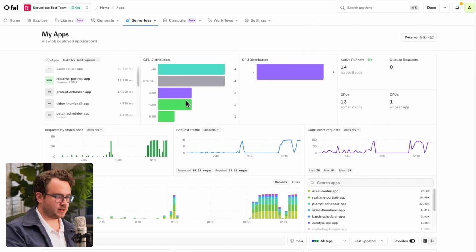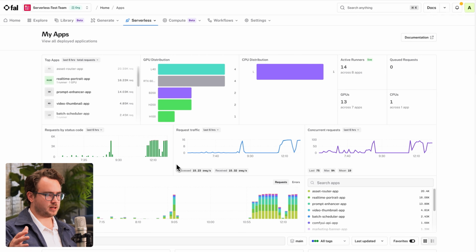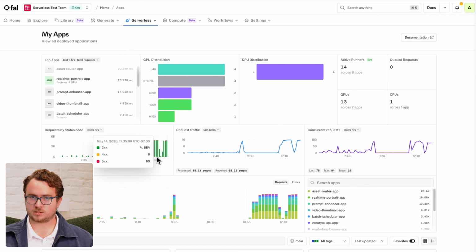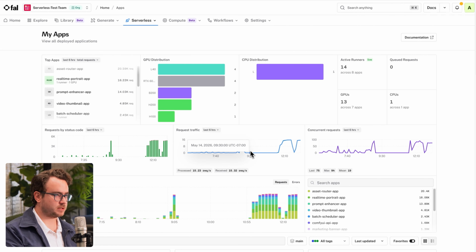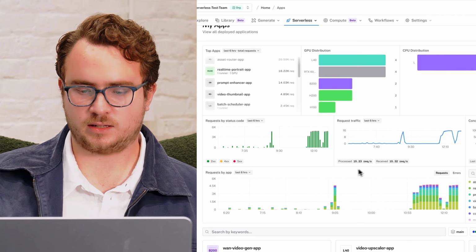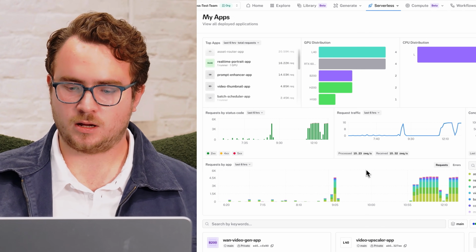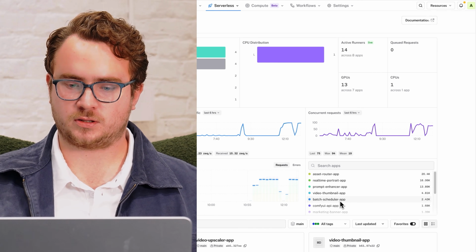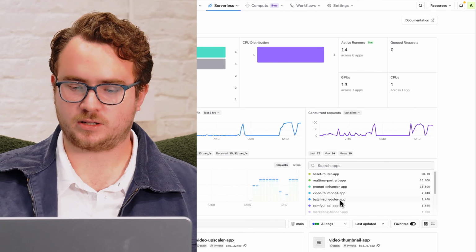Below this, you can also see a set of timeline statistics. For example, here we're seeing the breakdown of requests by status code across all my apps. Request traffic, the requests per second. And then below this is a stacked request chart, which lets me see which apps are contributing the most requests for my combined service usage.